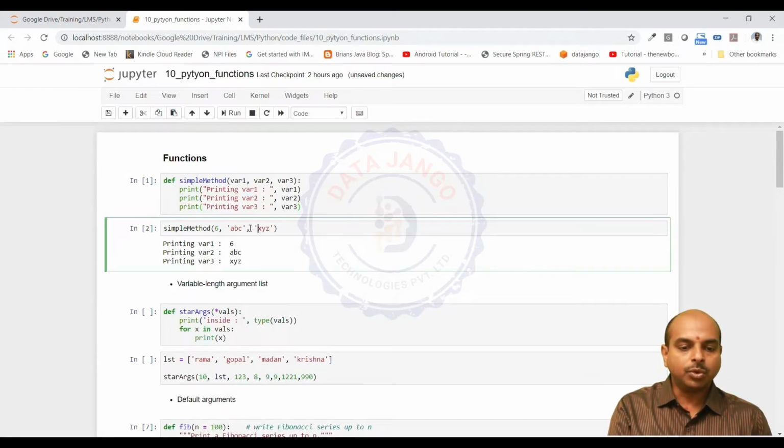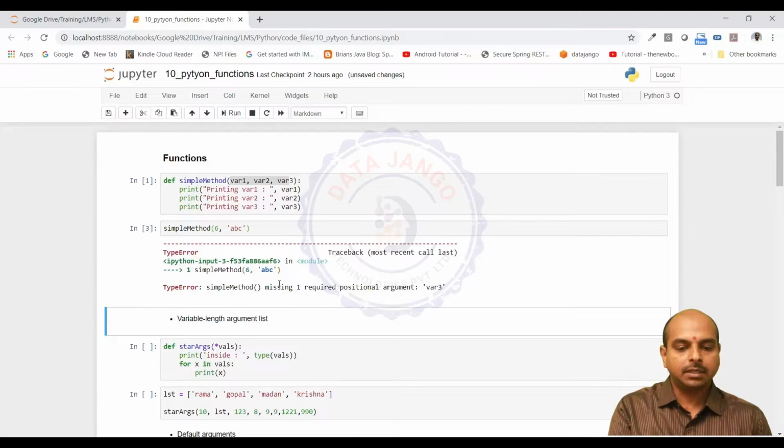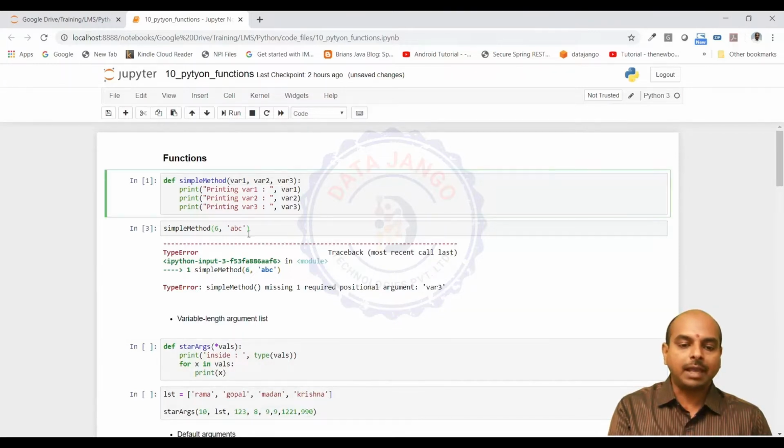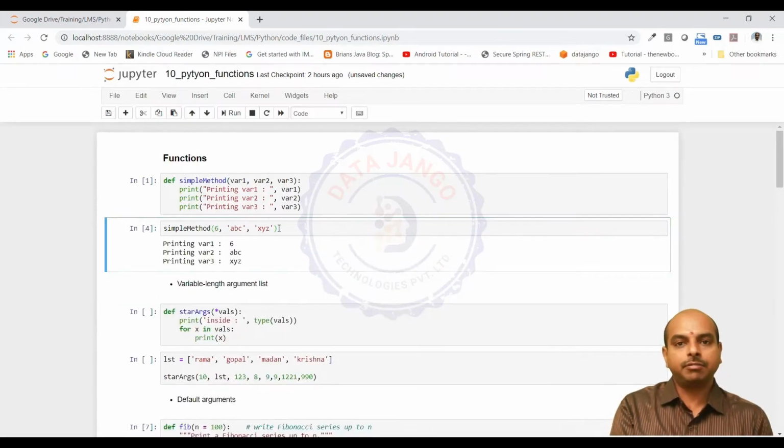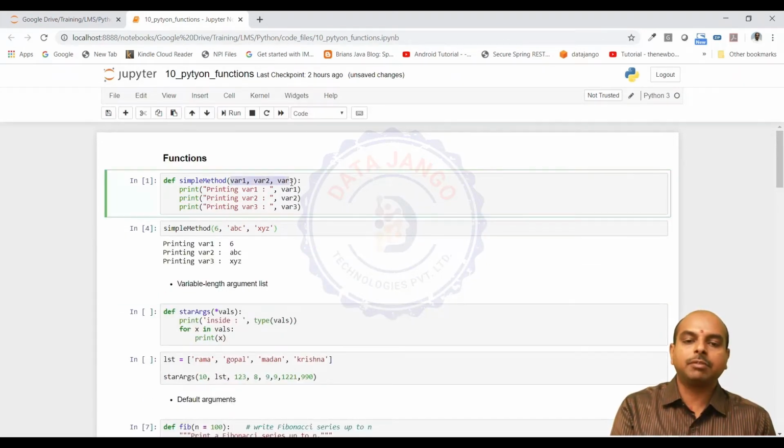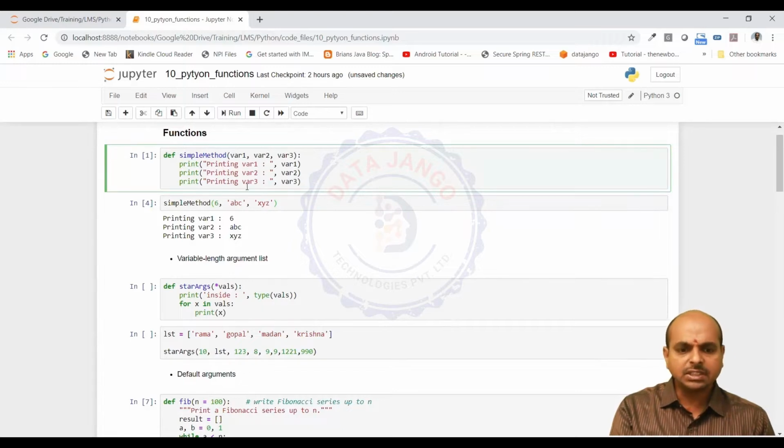So if you don't pass a value, in this simple method we have three formal parameters. If you forget to pass one value, it will throw an error saying missing one required positional argument var3. That means a value you forgot to pass. So definitely you need to pass as many values as the number of variables you have declared in the method signature. We call this the signature. Okay, so this is a simple method.